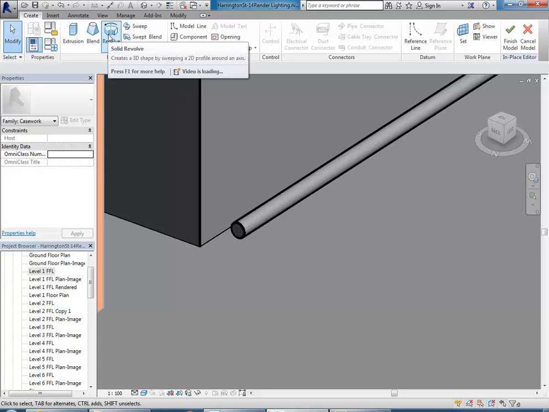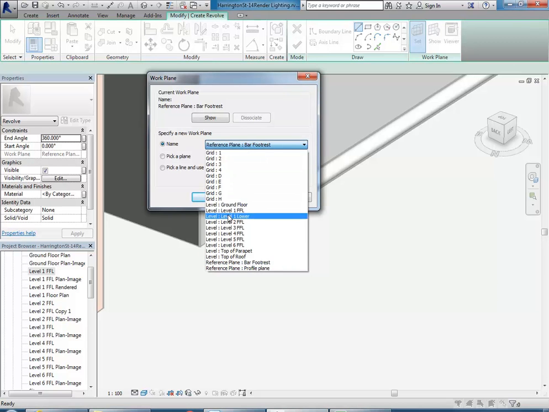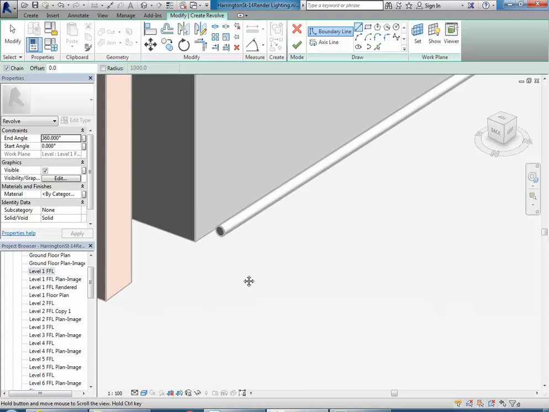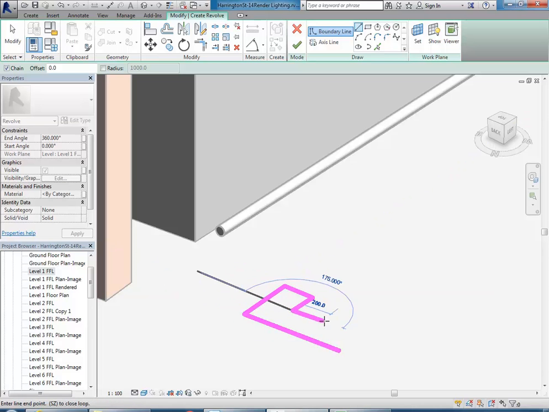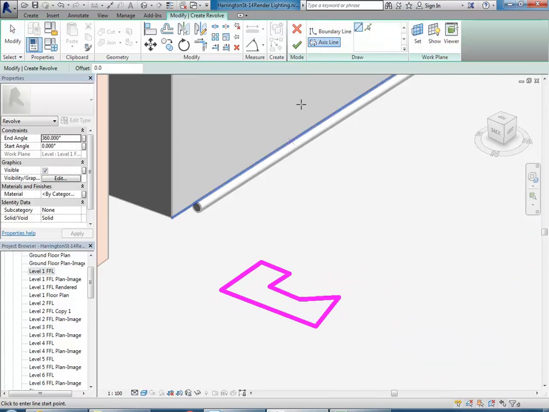So if I go and do a revolve, I'll use set to set the plane back to the level I'm on. I'm on level 1 FFL. So I'm going to draw something on the ground here, sort of similar to what I'm going to make anyway. That'll do. And I'm going to make an axis line. So the axis is the thing that revolves around.